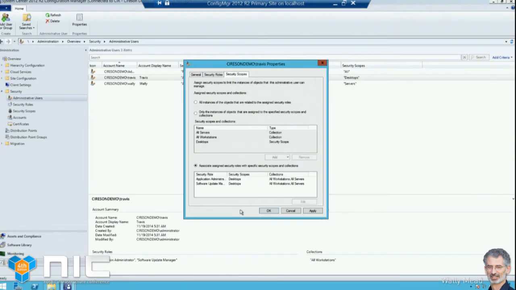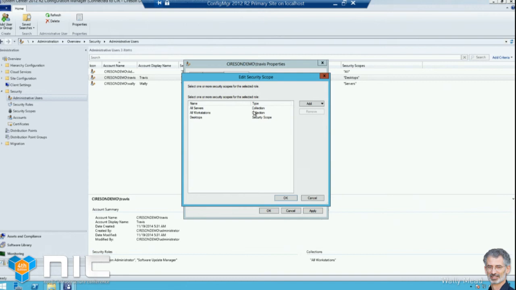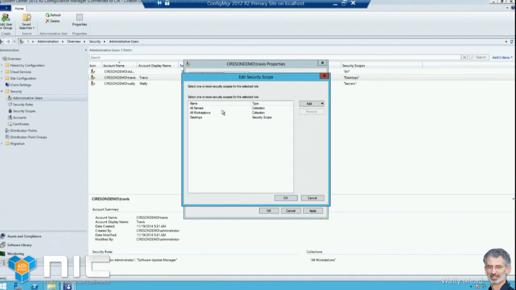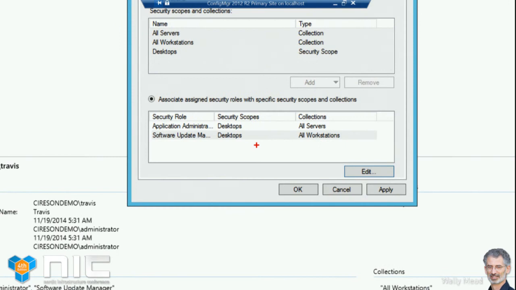So I'm going to go ahead and say application administrator. I'm going to edit that. I'm going to say he can't deploy software to his workstations, just for the demo here. And I'm going to say I do want him to deploy patches only to his workstations, but not the servers. So now when I implement this, it's saying this role is available to that collection only. And this role is available to that collection only. So now I've restricted what security role can work on which collection.